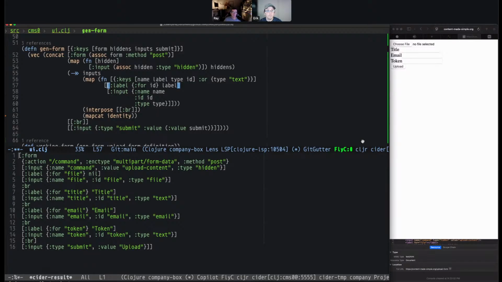You had some idea about cleaning up this thing here. Just that if label is not there, then you don't want to output that thing. And the thing with when is that it tends to produce nils, so you don't want that. So that's what cond arrow is made for. Okay. So guide me here.